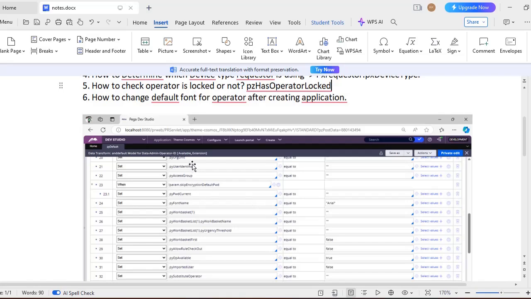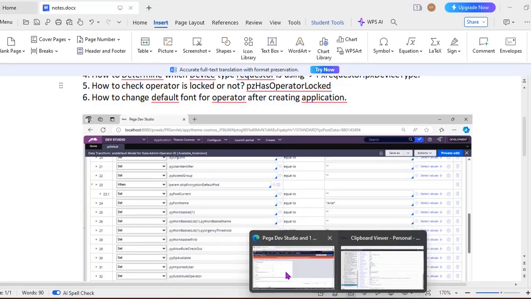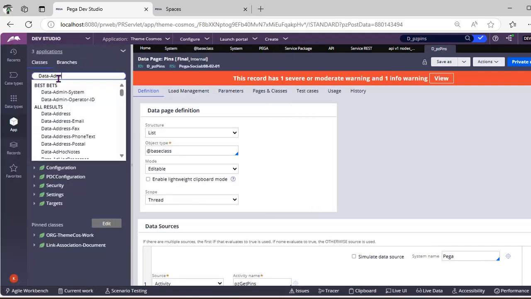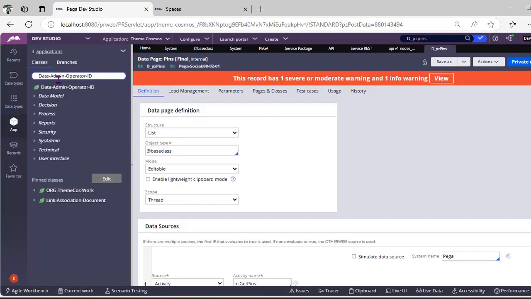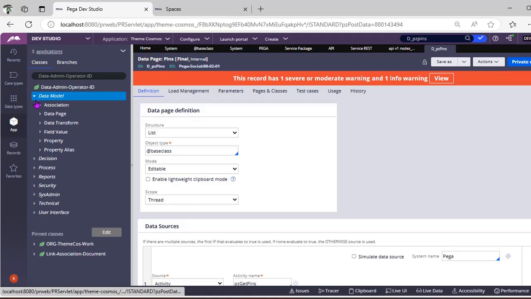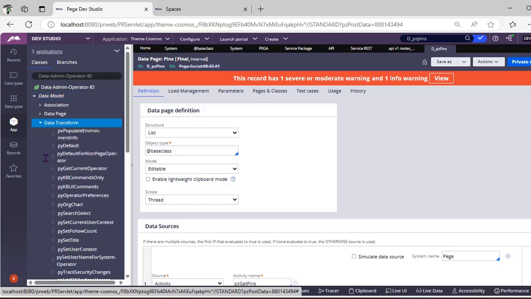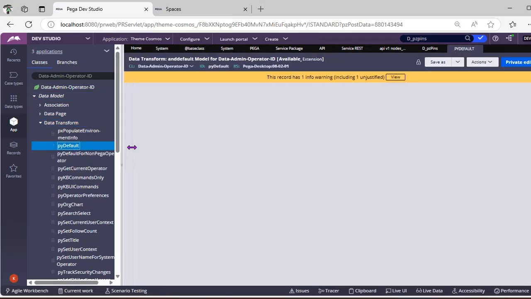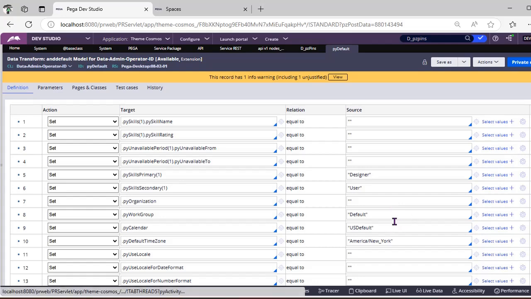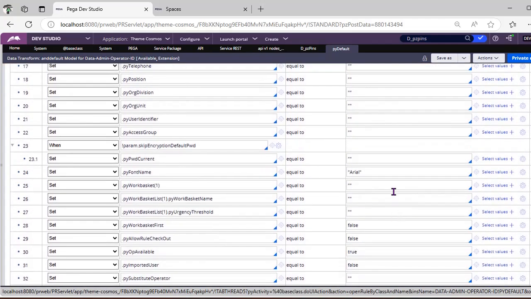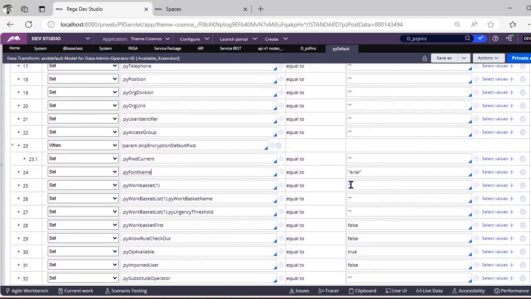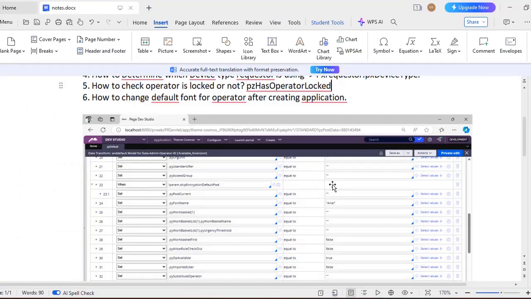then you can go to this respective data page under data admin operator ID. Data admin operator ID, and here you can see the data transform PY default. So in this PY default data transform, you can see Arial as the PY font name. So you can save this to your application or your organization level specific, and you can give one of the fonts that is already available in Pega.